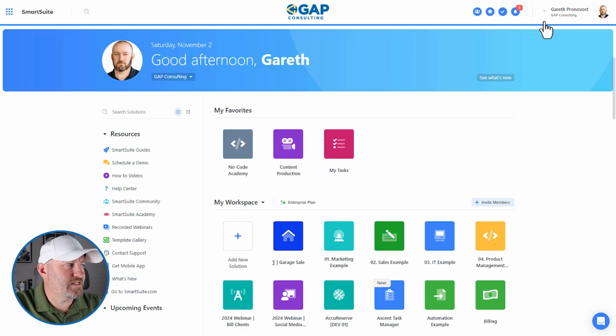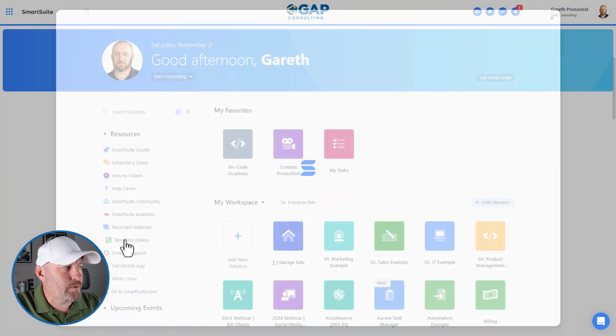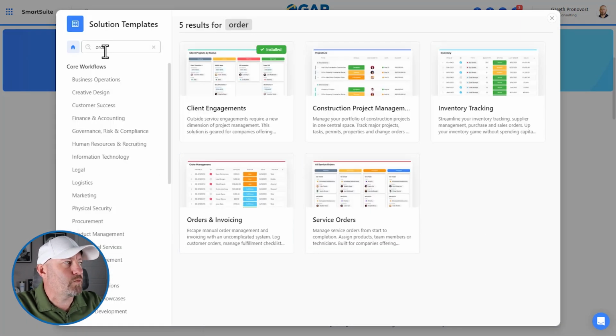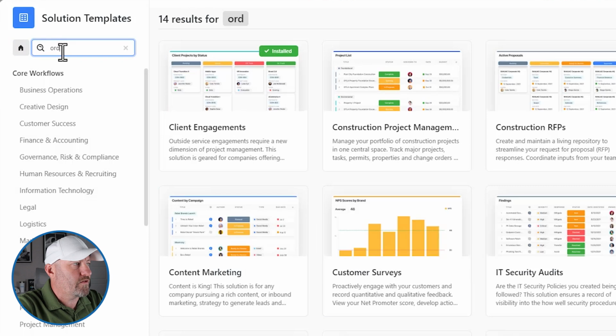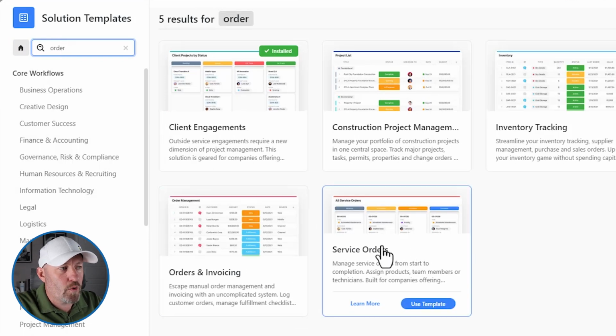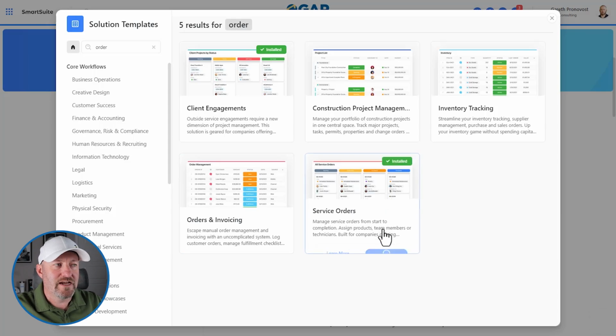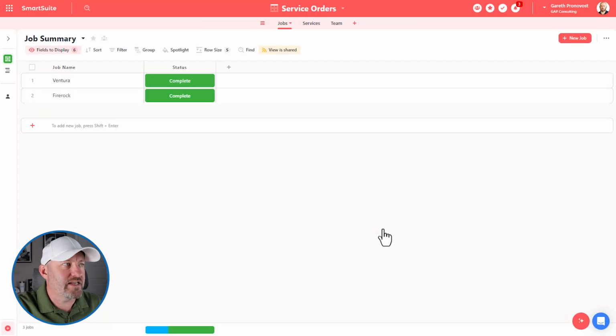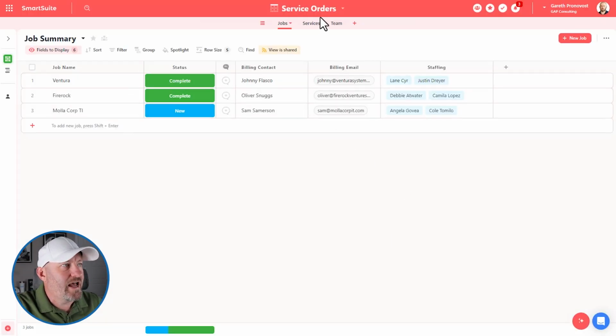Once you're signed in, you'll see something that looks pretty similar to this. And if we click on Template Gallery right here, that is where I just was. I'm going to look for the word order here. Service orders is the name of this template, and all I have to do is say use template. Now that's going to install it directly into my workspace. And you can see here that I've got service orders, the name of the solution, with 3 tables. I've got jobs, I have services, and I have team.